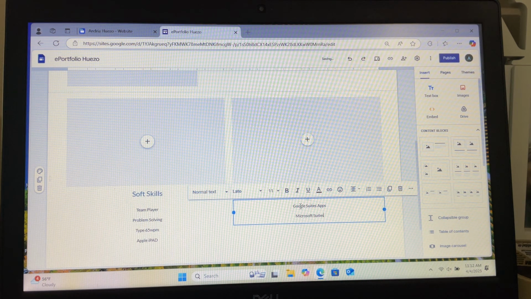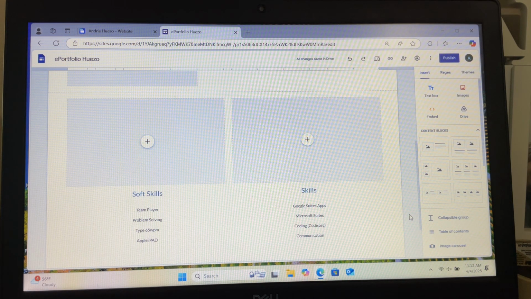Suites. You can also say that you are good at coding, especially if you use maybe code.org, or that you are good at anything else in there. Maybe you are good at communication. So these are just some things to describe you.